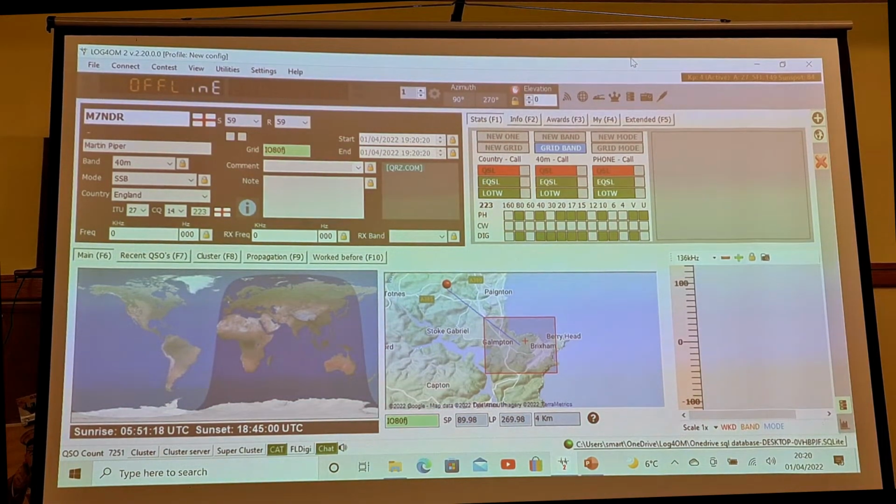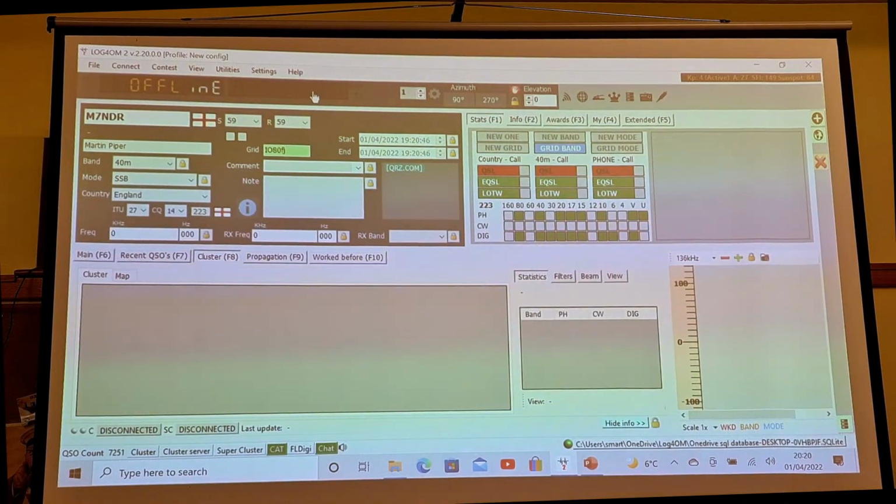The other thing you can do, I don't know whether it will work, is if you click on that there, cluster. Doesn't seem to be doing much. Cluster server. You go to cluster there, I think. It might not populate it.